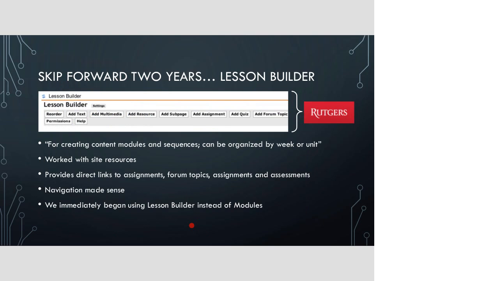So skip forward 2 years. I don't know exactly when we made the switch from modules to Lesson Builder. I can't remember the date. But thanks to our good friends over at Rutgers, they were, as far as I recall, a big proponent for putting together Lesson Builder, which is what we call Lessons now. And we realized that the Lesson Builder worked really, really well with the resources area of site content inside of Sakai. It was also great because Lessons provided direct links to assignments and topics and all those other things that we wanted to be able to give students direct access to.